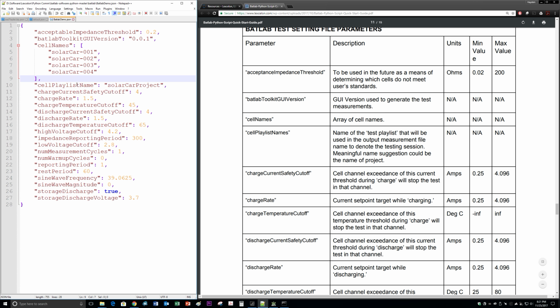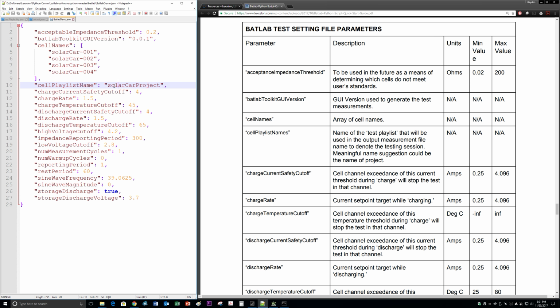The cell playlist name impacts the measurement output file name, and that measurement file will basically use this as kind of a prefix. So you maybe want to have it reference your project, maybe also reference something about the cells you're particularly testing if you've got a naming scheme there like I mentioned before. And then we move on to the parameters that have a functional impact on your test.